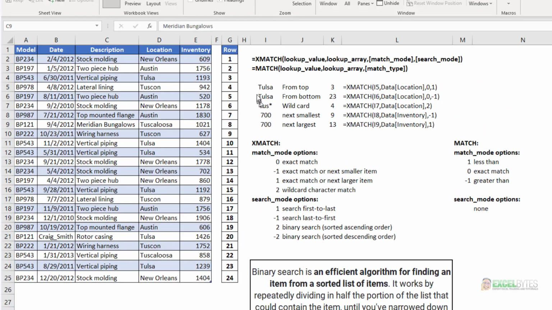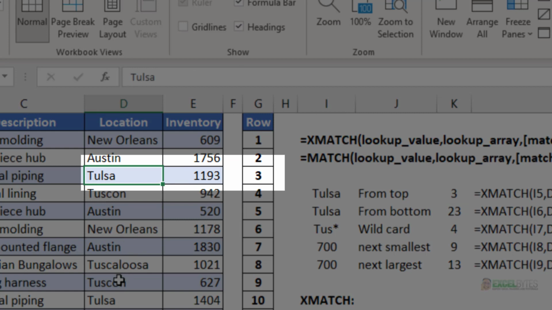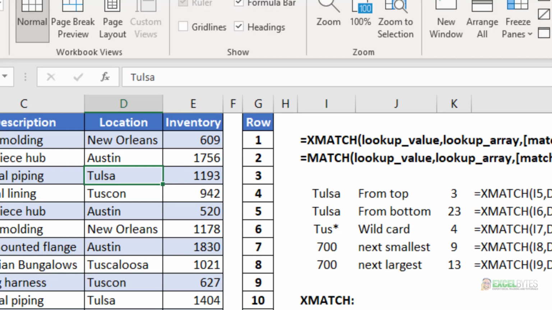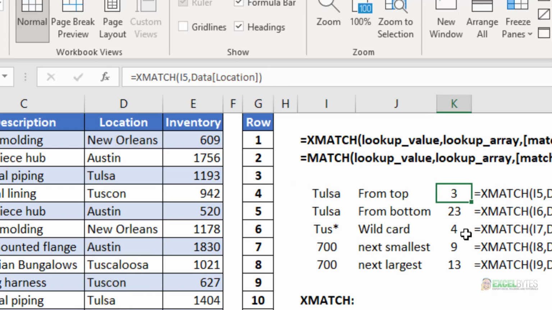So let's look at a couple examples here. I'm going to search for, in this case, the word Tulsa, and I'm going to search from top down. So my formula is equals XMATCH I5, which is the location of Tulsa, in data location, that's my table and column, and I want an exact match and a number 1, which is search first to last. And I get the result of 3, row 3 here, and there's the location Tulsa. Now the 0 and the 1 are in fact default, so I could technically delete those and I would get the same result because those are the default options for those two arguments.